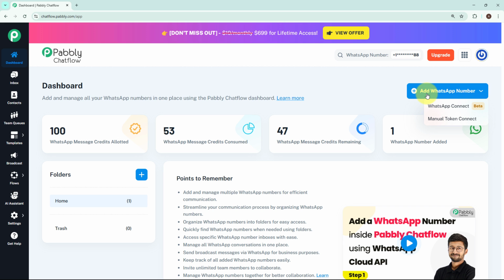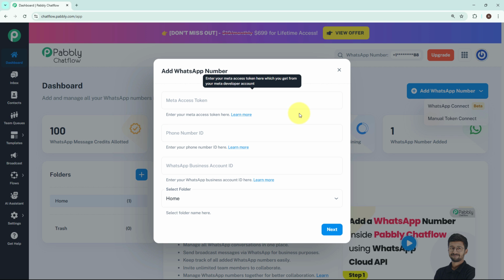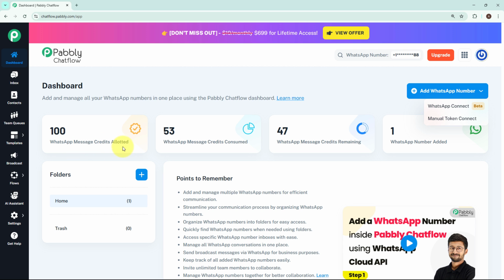You can add your WhatsApp number on Pabbly Chatflow. From here, click on Add WhatsApp Number. Then you will get two options, WhatsApp Connect Beta and Manual Token Connect. Click on Manual Token Connect, and this will ask for a Meta Access Token. You have to generate the Meta Access Token from Facebook Meta for Developers. Once you generate your access token, you can update it here. Here you can see all the credits allotted, credits consumed, credits remaining, and the number of numbers you have added here. To know more about how to add a WhatsApp number, you can watch this video here.